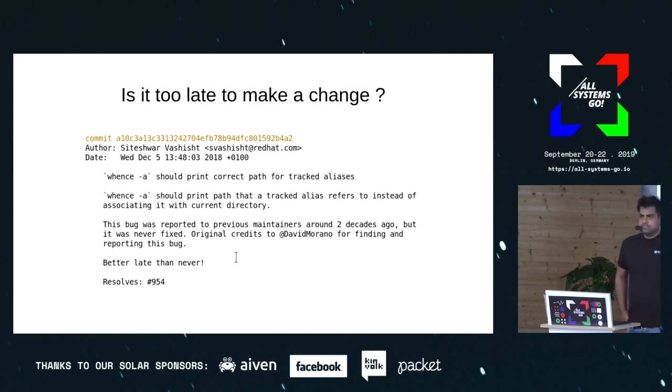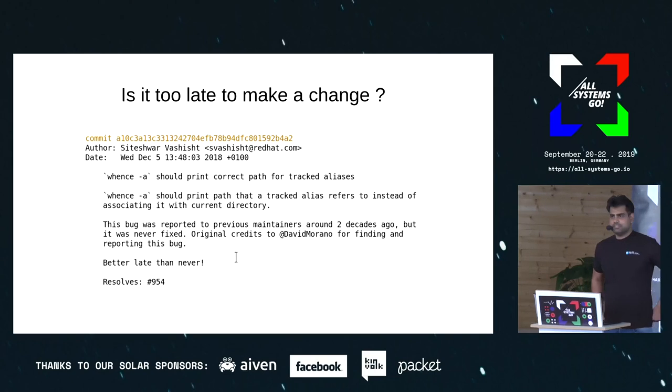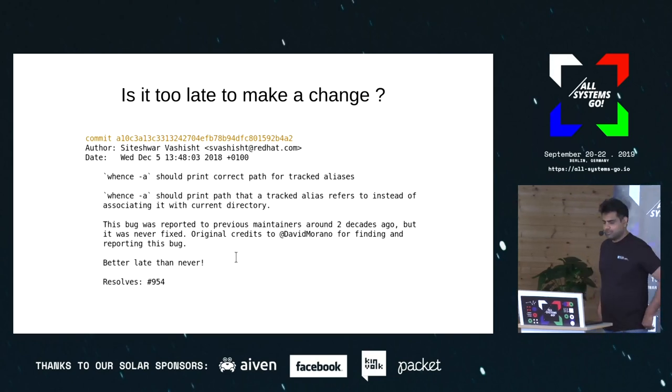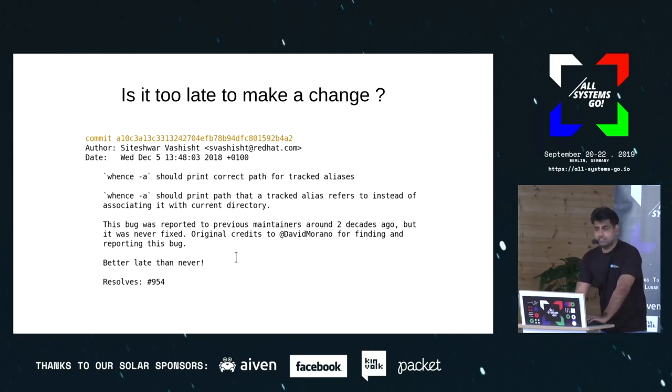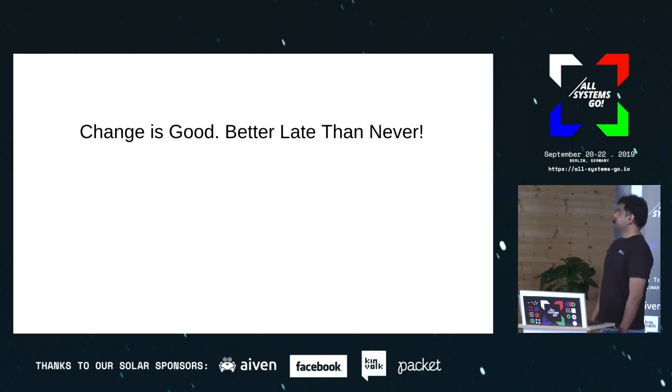We deal with this code base every day. No one realizes the problem more than us. And we made a beta release last month. We'll make a stable release too. We realize all the problems that we are facing today, but despite all these problems, this is what we still believe in. Change is good. Better late than never. Thank you for listening.